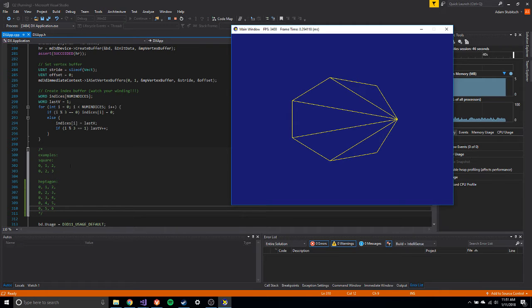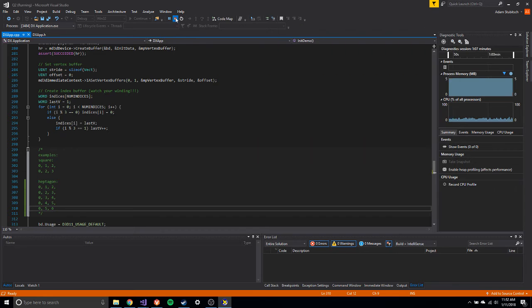And then the indices, this code right here is setting up a pattern. So we have 0, 1, 2, 0, 2, 3, 0, 3, 4, and so on. Basically, we have the last value. We take it over to the next row, make it the second value, increment it by 1, and keep doing that depending on how many indices we have.